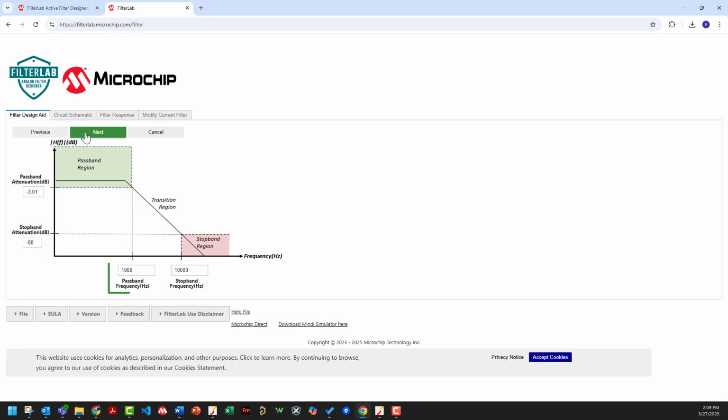Here you can choose the passband frequency and attenuation. Signals within the passband region will not be attenuated by more than the passband attenuation. So in this case, signals 1000 Hz and below will not be attenuated by more than -3 dB. You can also choose the stopband frequency and attenuation. Signals within the stopband region will be attenuated by a minimum of the stopband attenuation. So in this case, signals higher than 10 kHz will be attenuated by at least -80 dB.